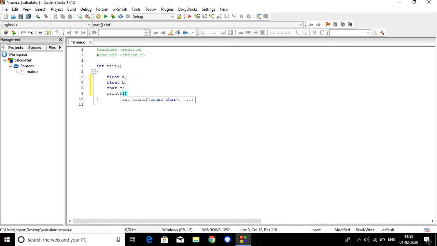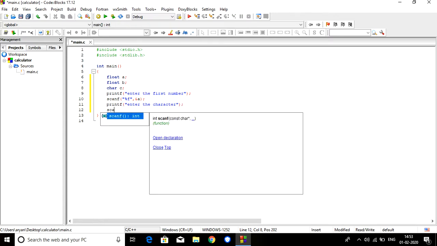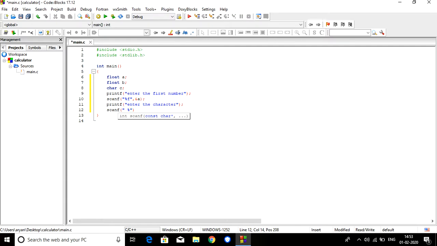Now we will ask the user to enter the first number. Now we will scan it. %f comma and a. Now we will ask the user to enter the character, like plus, minus, multiply, divide, anything. We use %c for character, as you know, and c. Now we will ask the user to enter the second number. %f comma and b. Now, as you know from the syntax of switch statement, we will do switch c.